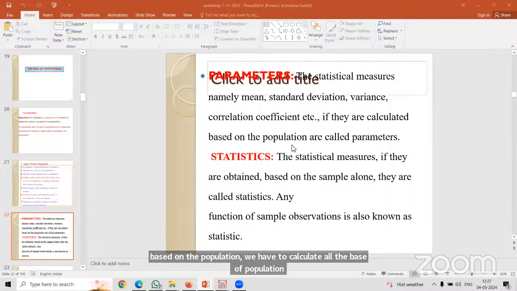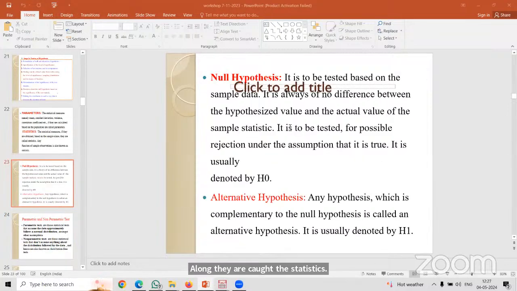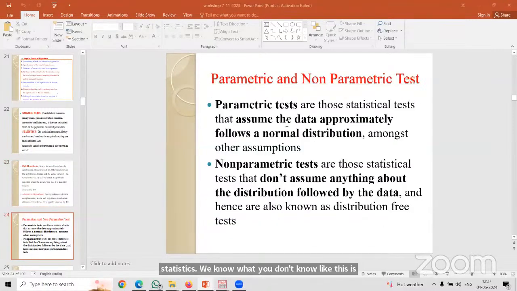The second is statistical measures. If they are obtained based on the sample, and the sample is a part of the population, they are called statistics. Null hypothesis, we know what the null hypothesis and the alternative hypothesis are. And after this, then we have to select between parametric and non-parametric tests.